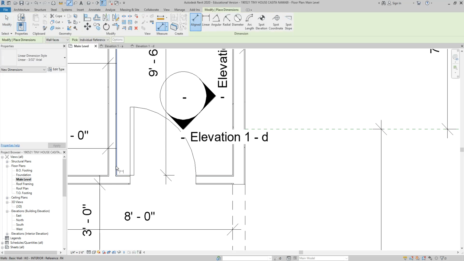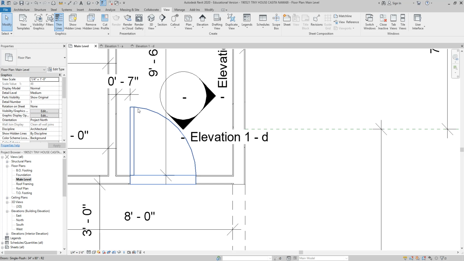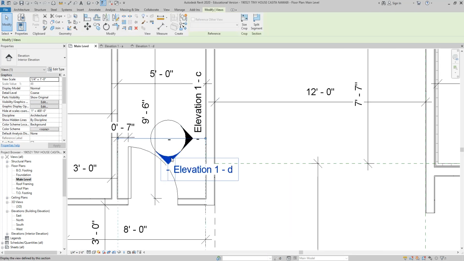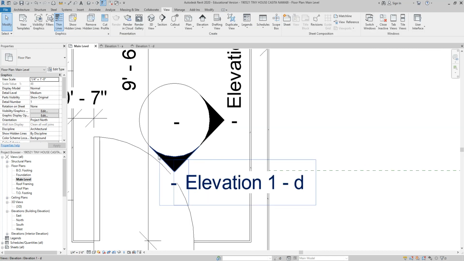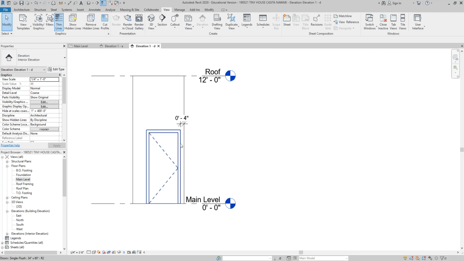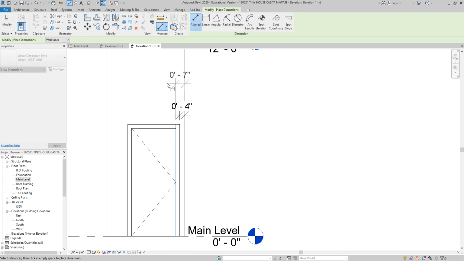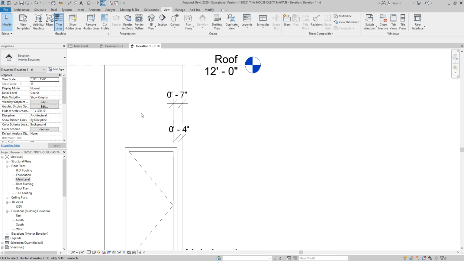I'll just verify that by throwing down another dimension. Mine says 7 inches. Naima, technical difficulties? Let me look at it one more time. Oh, I know why. The reason it says 7 inches is because in my plan, I can't see the casing around the door. I had a little bit of a panic.